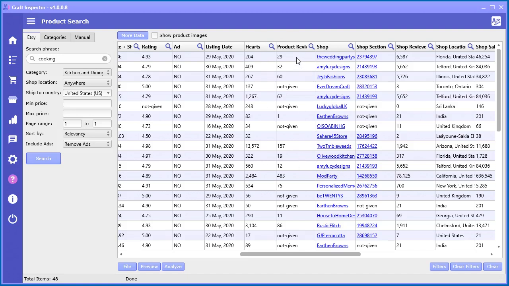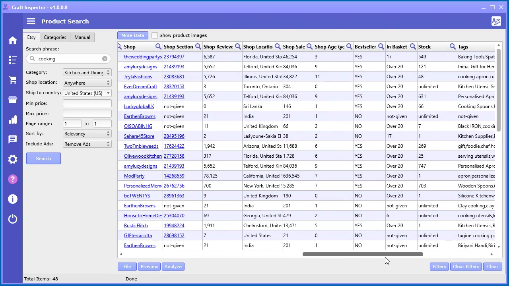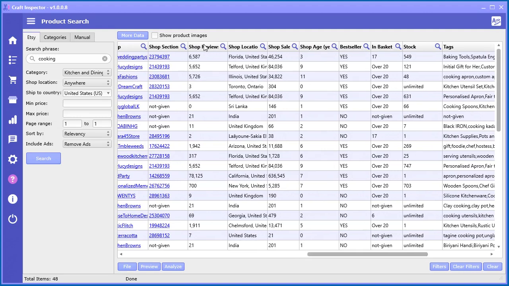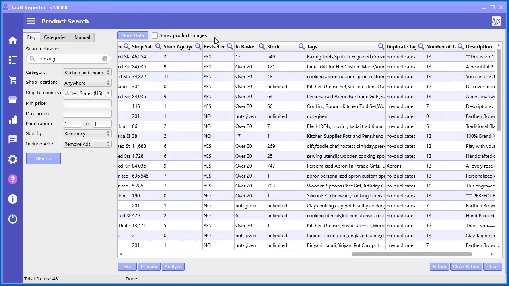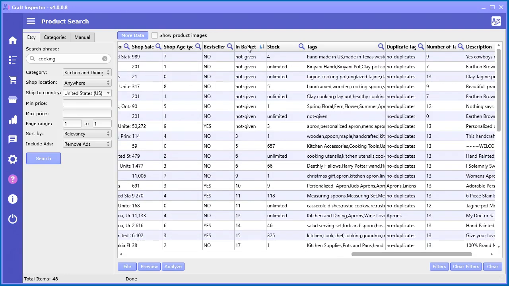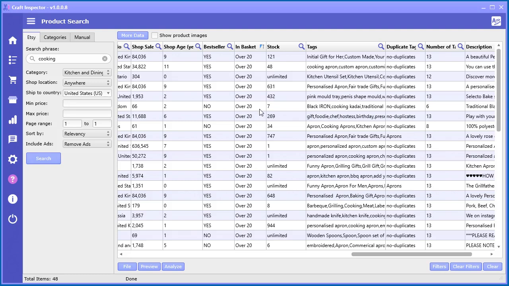You have the number of reviews for the actual product, the shop name, the section ID that it resides in, how many reviews the shop has, the total reviews, the location, how many sales the shop has in total, the number of years the shop has been in business, whether or not that item was a bestseller, and how many are in baskets right now. So that's obviously pretty cool. You can sort by that. You can see all these have over 20 right now.